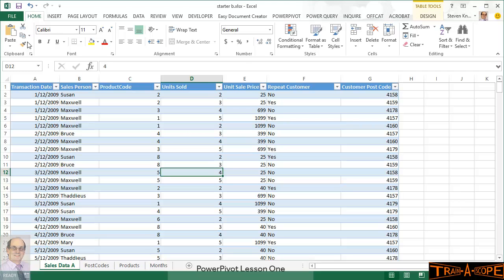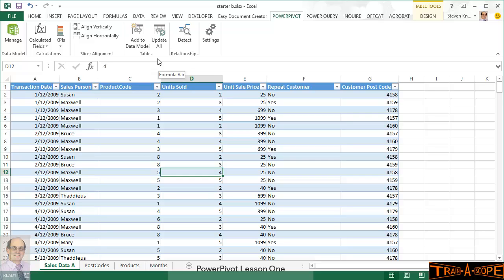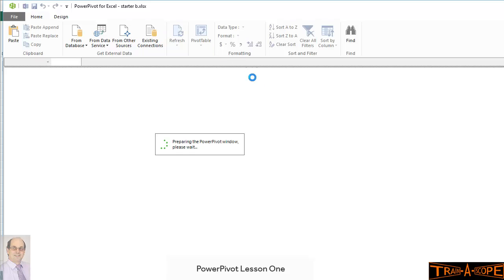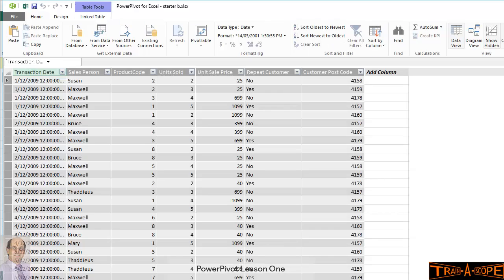Back on the first sheet now, back on my sales data sheet, up on the ribbon, I'm looking for my Power Pivot tab. And this is actually a fairly easy process to add this to the model. I'm just going to click Add to Model. Now you may notice it opens the actual Power Pivot environment, and we've got our table added to the model.